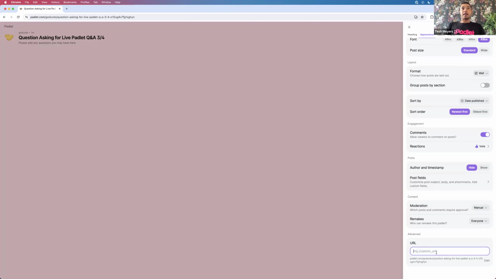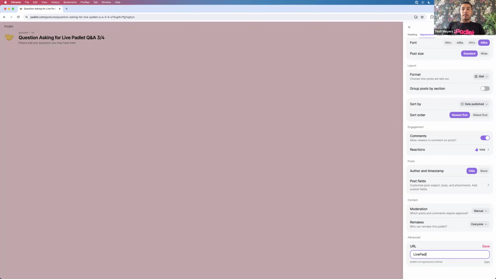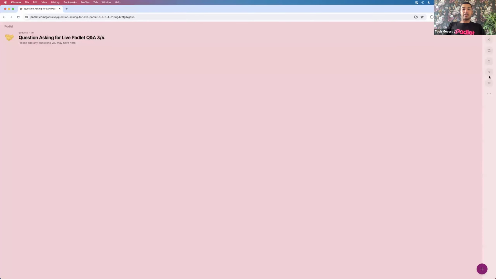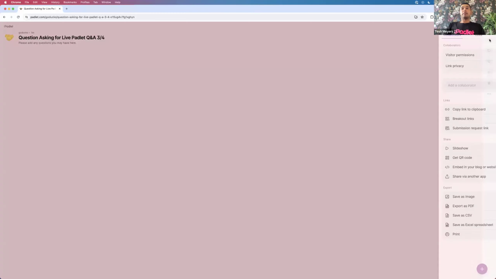I will give this Padlet a custom URL. So I will say live Padlet Q&A March 4. And now I can send this link out in the chat and people will have access to it. I'll just wait one more second to edit these share settings the way that I want to, which can be found in the share arrow on the top right side of the screen.